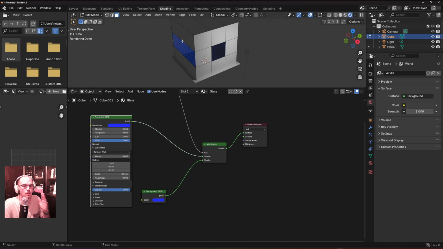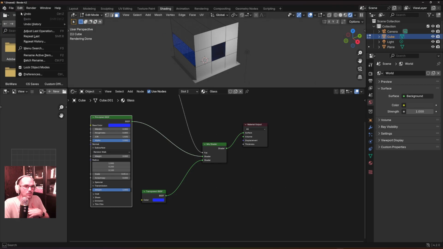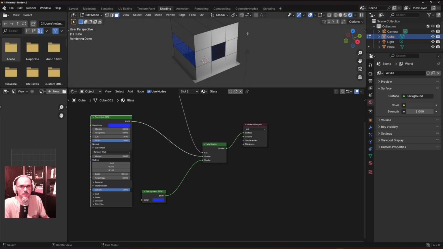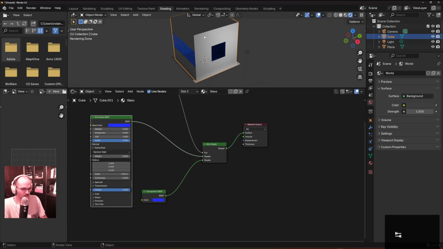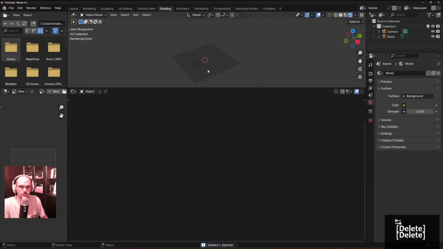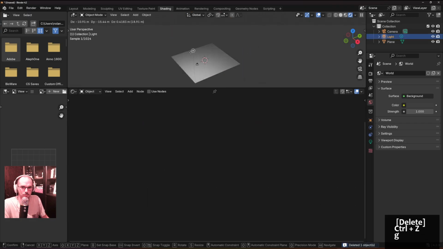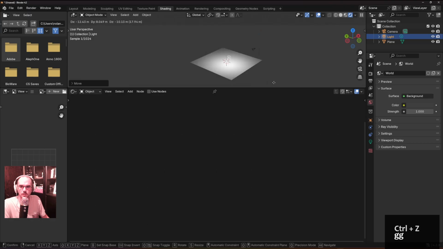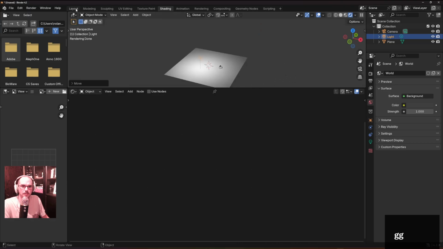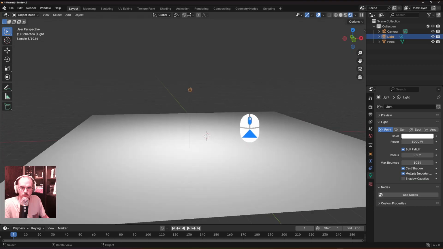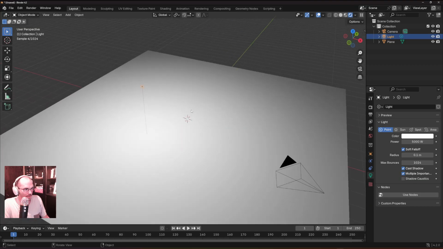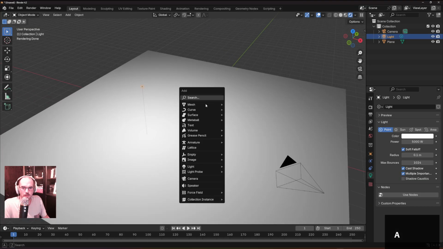So believe it or not, there is a way to do real caustics in Blender. So let me just delete that. Nah, maybe not delete the light. Keep the light. Okay. Let's go back to my layout here, because you actually don't even need to use this now. So let's do a couple of things.